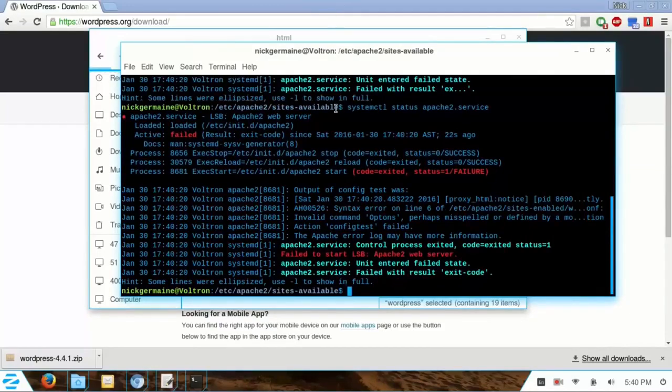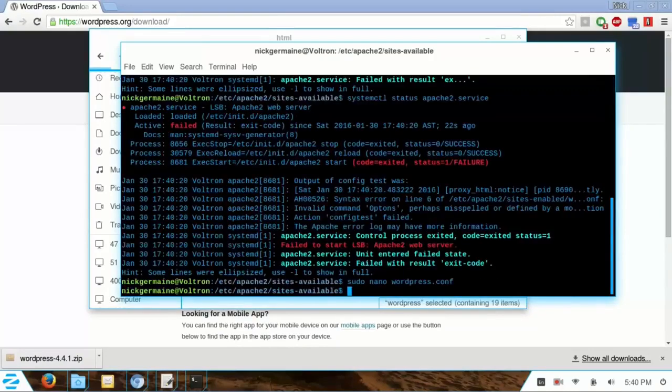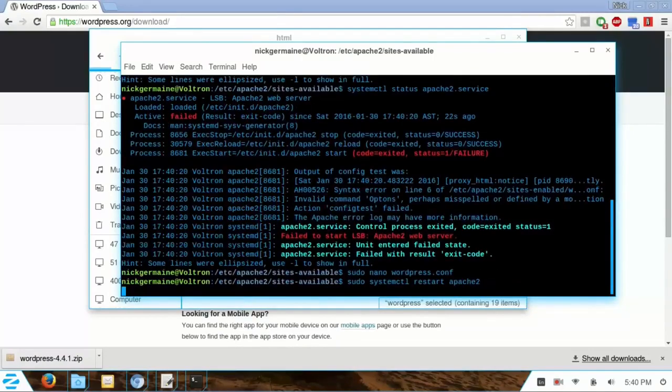Valid command options. Interesting. Let's see. Okay, I think that was the only issue there. Let's try restarting again, and we're good to go.